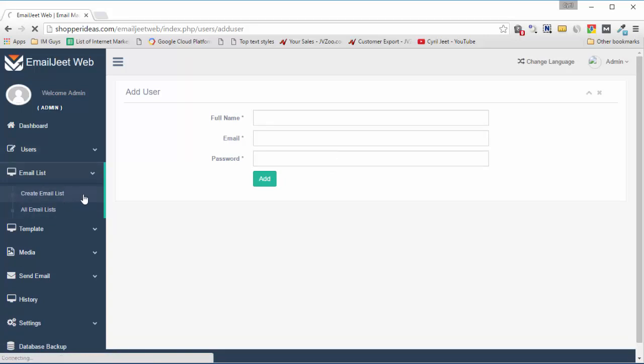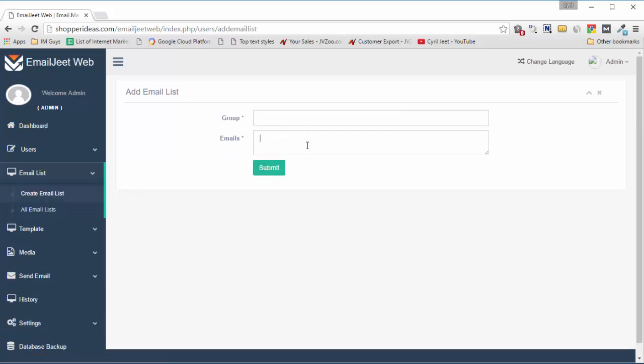You can create new lists. So create email list, and then put in a name for this list and put in all the emails that are a part of this list. It's as easy as that.